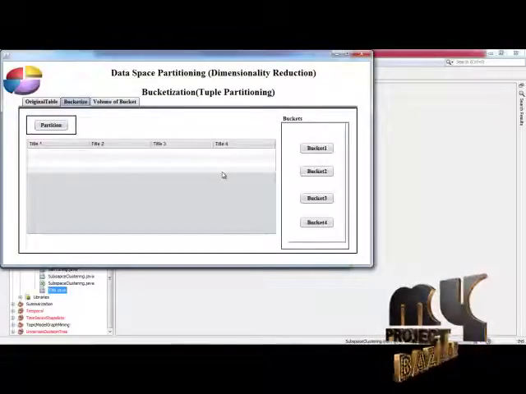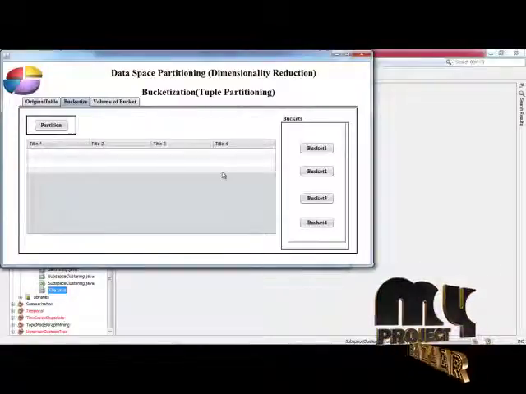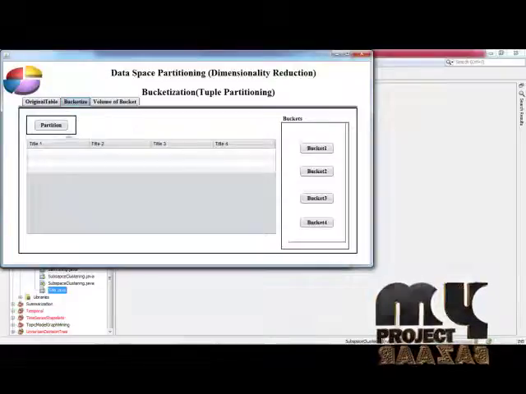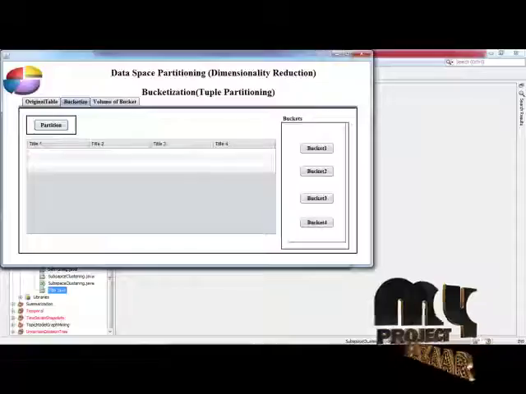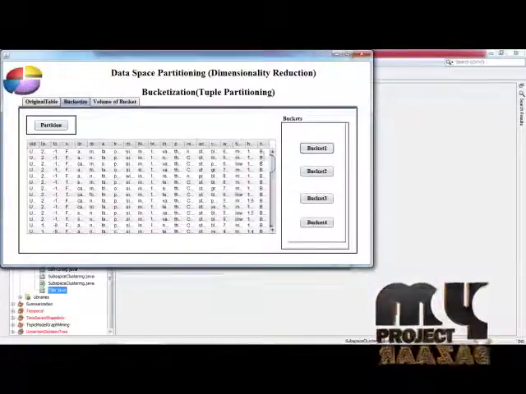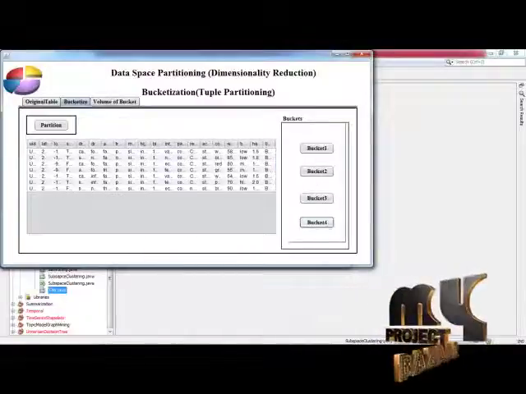So this is our data space partitioning, that is called dimensionality reduction. So here we are going to partition the data by using tuples. So just click partition, data space is partitioned. So here we are partitioned into 4 buckets. This is bucket 1, and this is bucket 2, and bucket 3, and bucket 4.